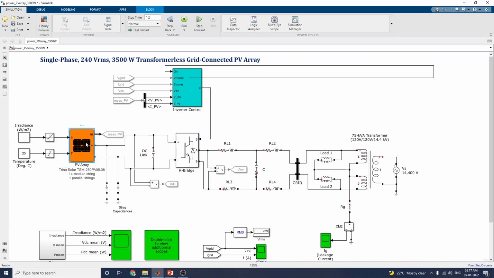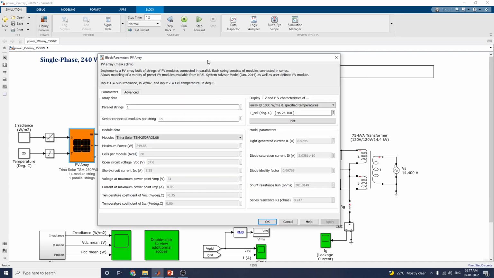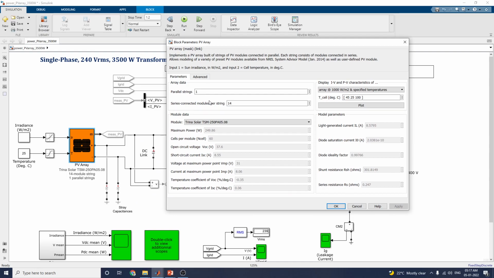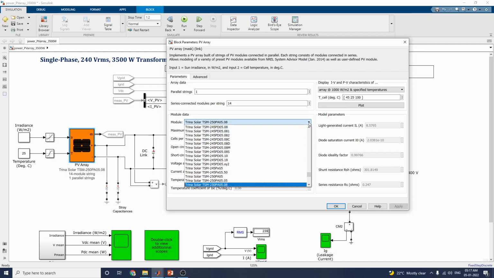Okay, now let us see the PV array specifications. By default, I am choosing the Trina Solar TSM-250 module. Otherwise, you can build your own model by using this drop down list. There are so many PV array models available. You can just change it.